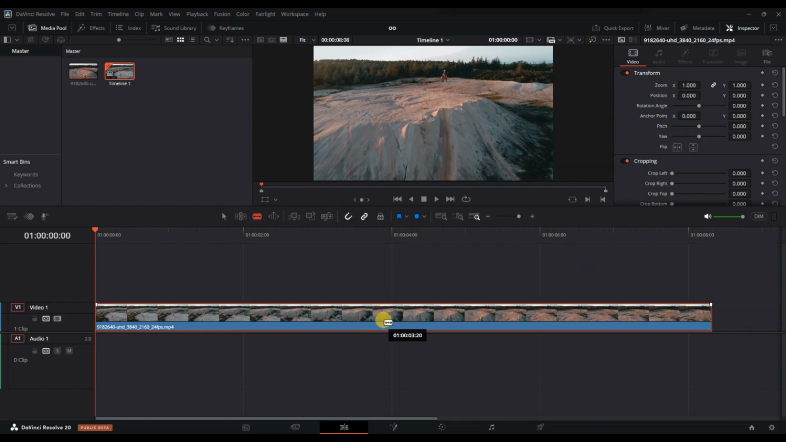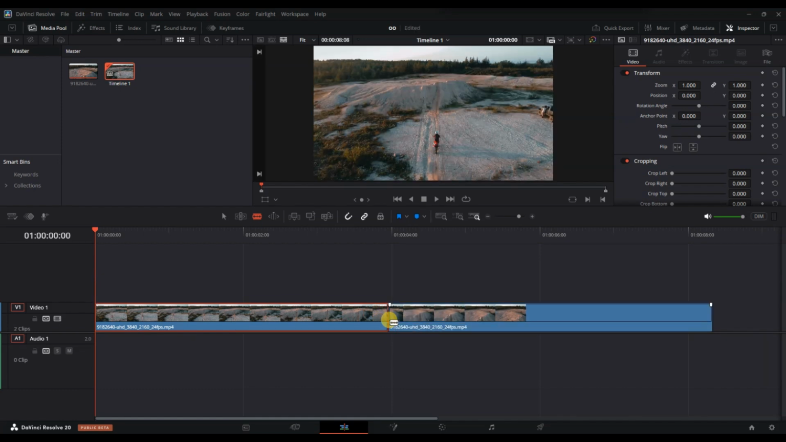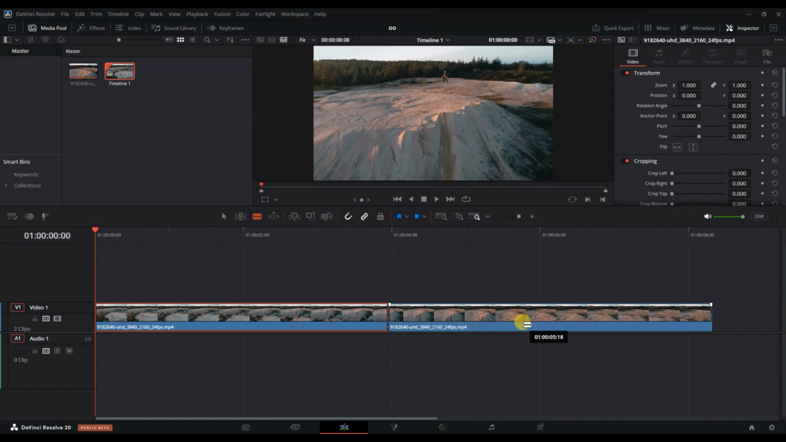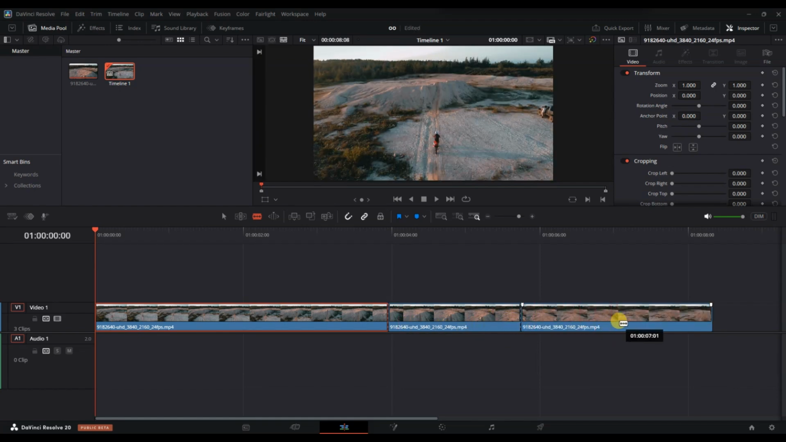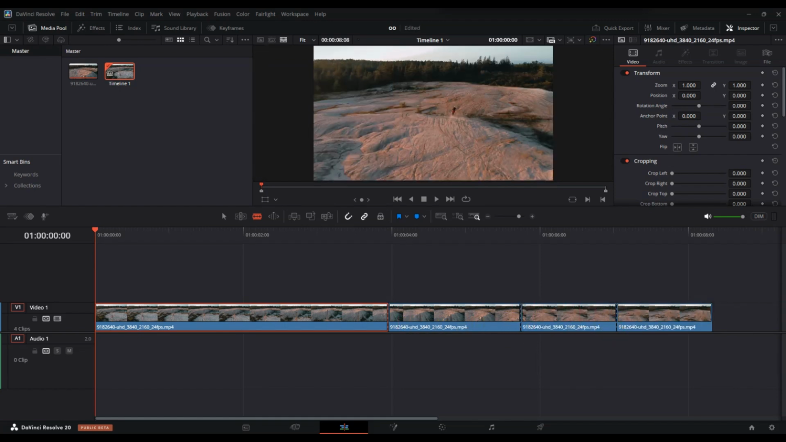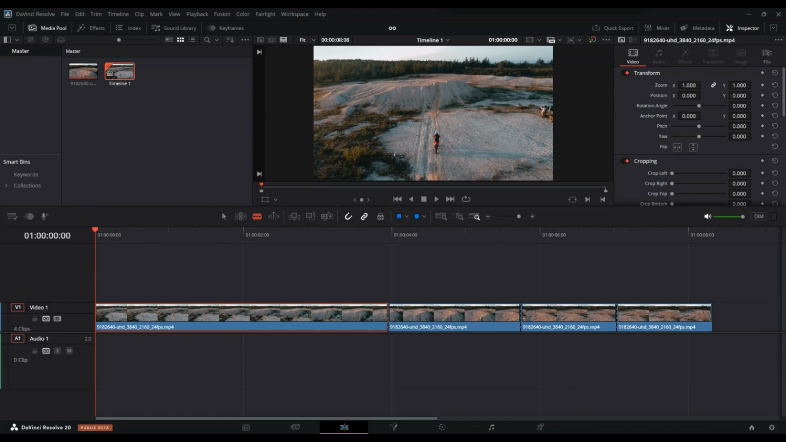Next, move your cursor to the point in the timeline where you want to cut the clip. Click once on the clip and it will split exactly at that position. You can repeat this process multiple times to break your clip into as many parts as you need.